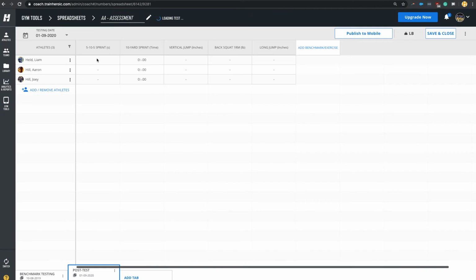Right, and you're just then punching in this post-assessment stuff, right? So here we got a 4.4, a 4.5, 4.6. Right, our 10-yard sprint, it's like a 3.1, a 2.0, and a 2.2. Our vert now, we have 33, 35, 37. Our back squat is 330, 405, and 195. And our long jump, 50, 51, 52.